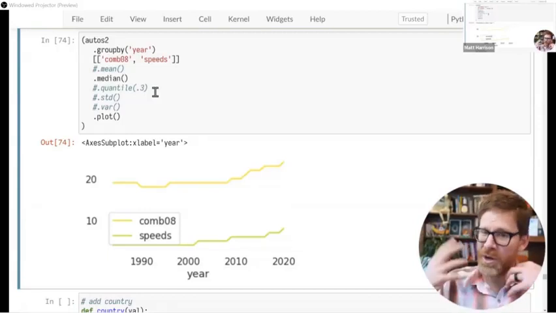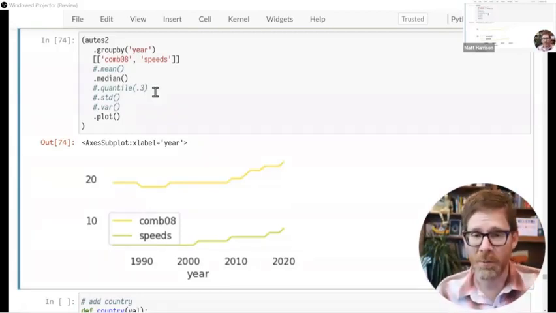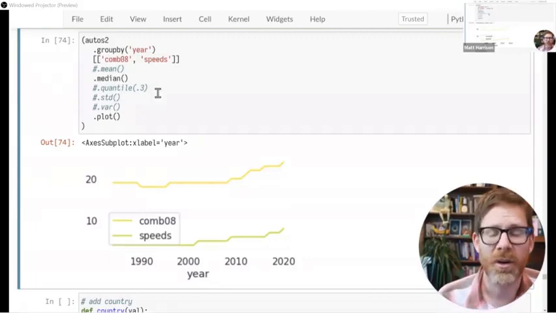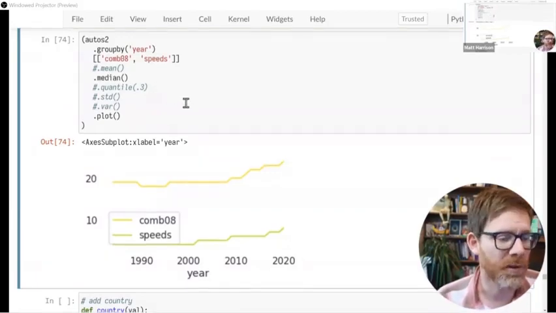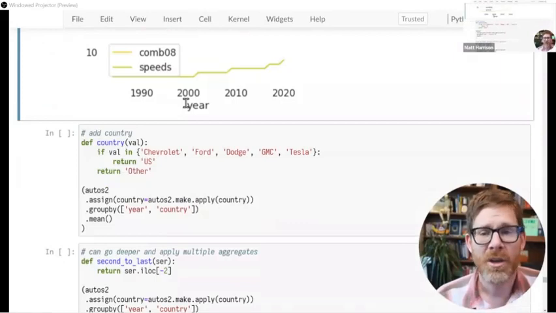So once you understand this chaining and the aggregation and plotting, it makes it really easy just to go through these very quickly and try them out and see what's going on there. You can even aggregate with your own functions if you want to.